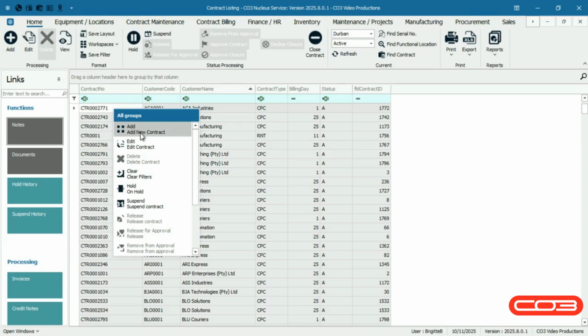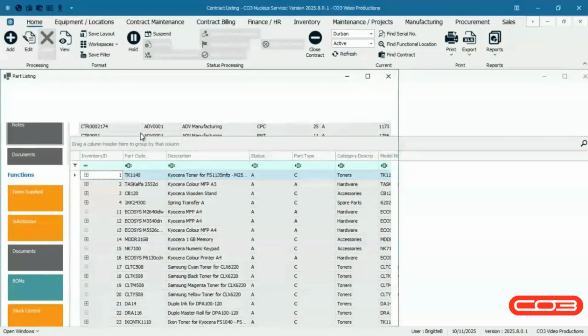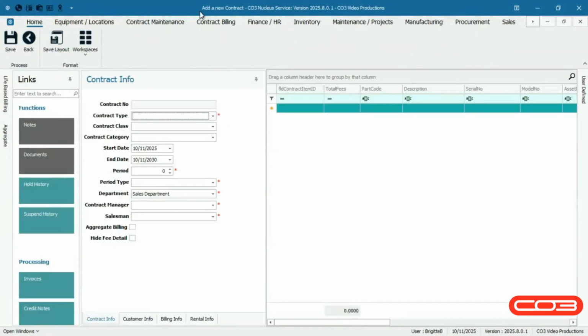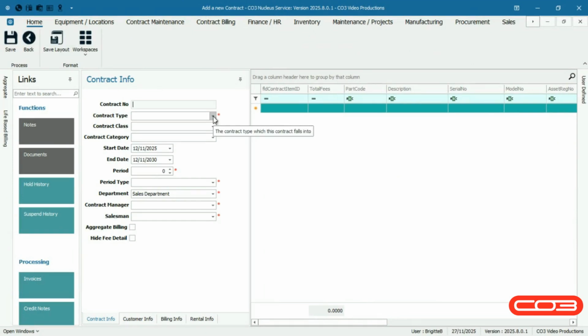When creating a contract from scratch, enter details such as customer information, location, and machine specifics directly, as these fields are not auto-populated. This method is useful for contracts that are not associated with a new deal sale or rental.